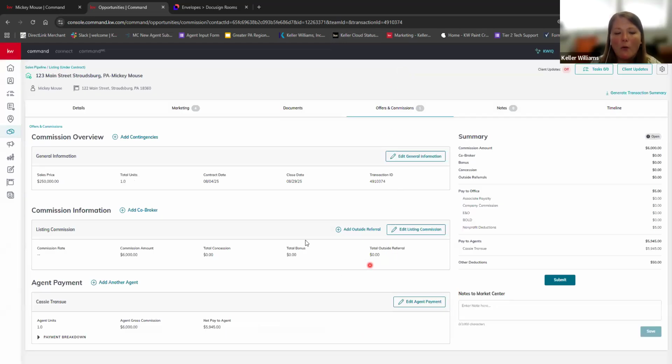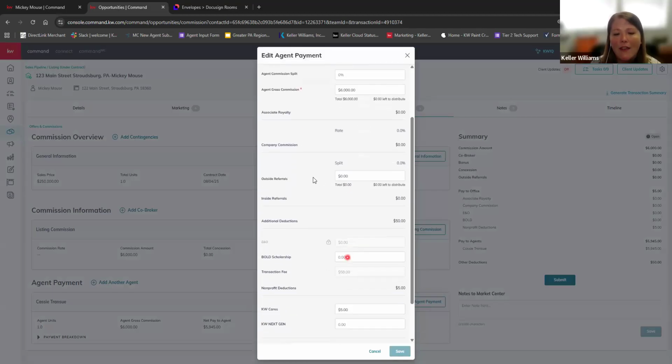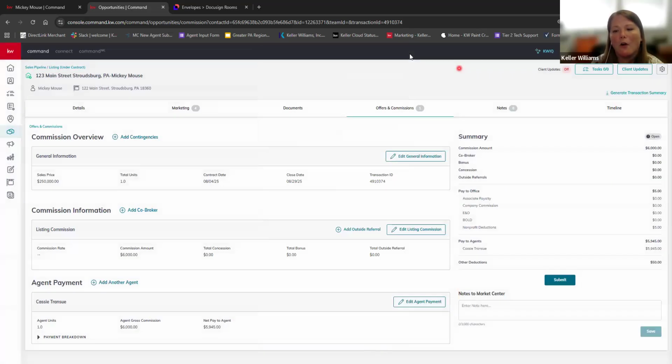With an outside referral, when you add it in, that's not the last step. You have to go to Edit Agent Payment and go to the outside referral section and put that amount in. Whatever that dollar amount was, it actually will say it here once you fill it in the outside referral section, and you'll be able to plug it in and save. And you'll see over on the summary section that outside referral would be added in and you could see the deductions.